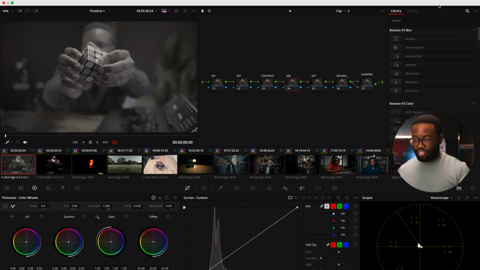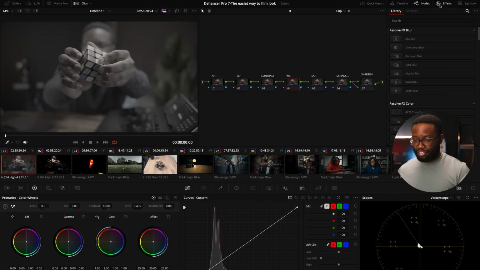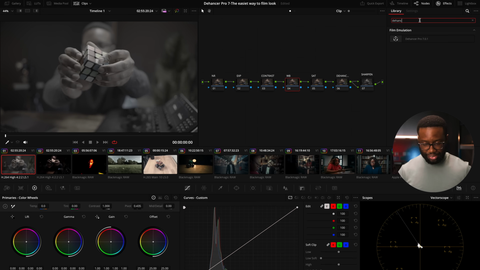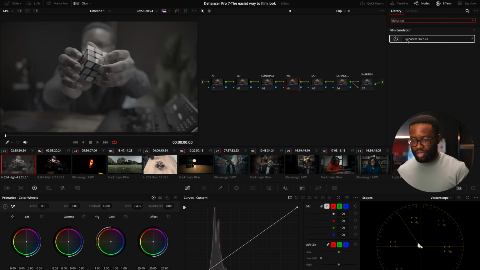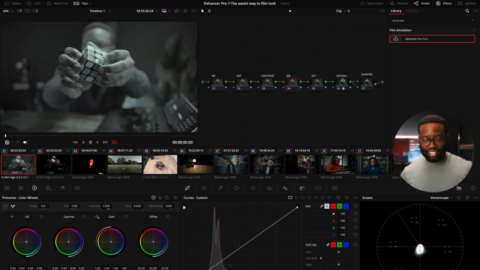So you go into your effect panel. If it's not turned on, click Effect, and under Library, search for Dehancer. As you can see, I'm working with Dehancer Pro 7.01. So I'll click and drag the Dehancer plugin onto the Dehancer node, and automatically there's something happening with the footage.